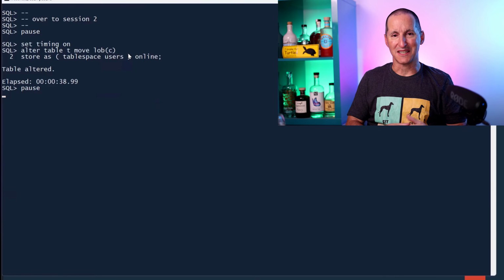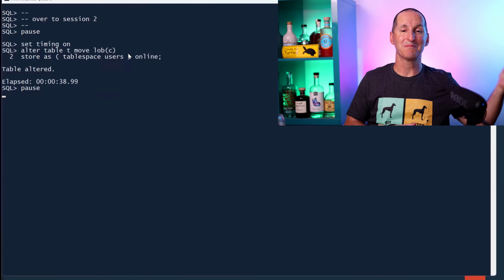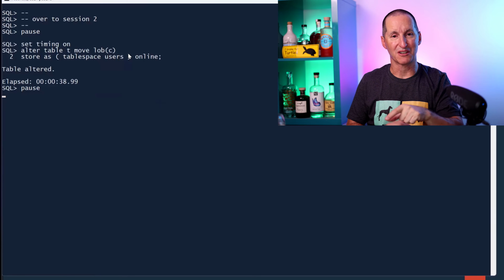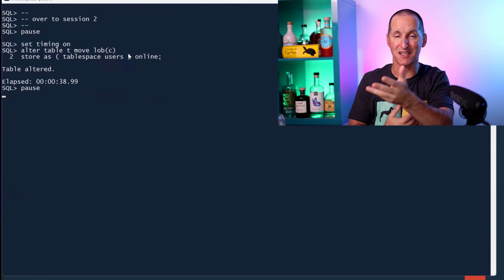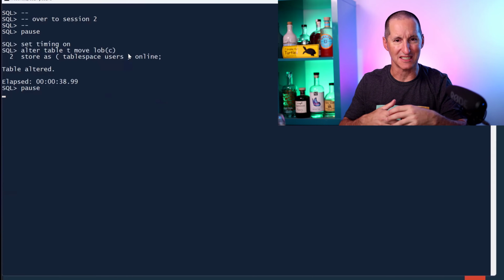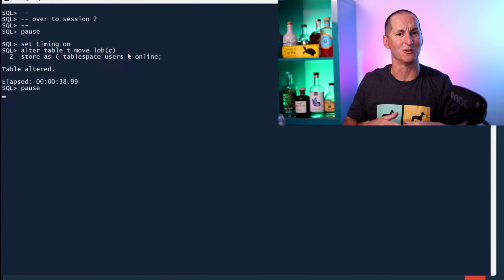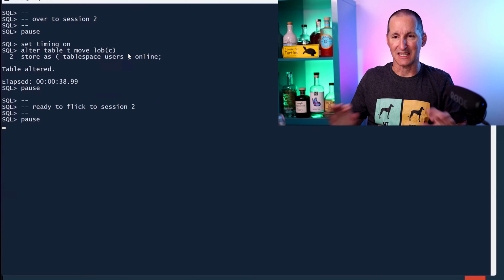That starts to raise some alarm bells because you're thinking, well, what if this thing is waiting? Will other people wait behind it? Because you don't want to create this big queuing system behind this command waiting to start, because that obviously is the antithesis of what an alter table move online should be.